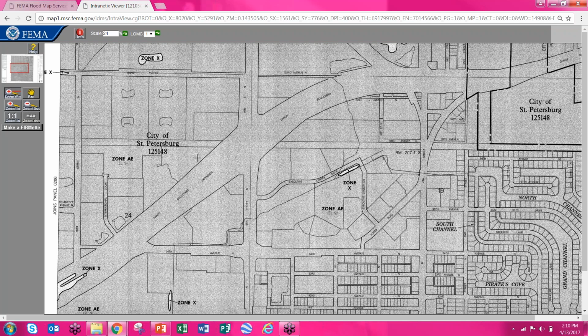These ones you can actually see names like Gandy Boulevard. Here is Executive Center Drive. All this information is here, and it makes it a little bit easier for you to actually find a property on the map.